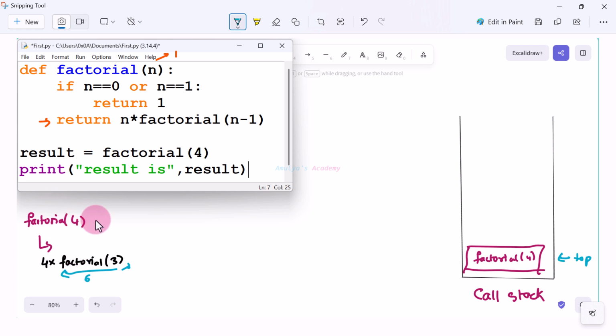Next Python will resume the execution of this. 4 into 6, 24. It will return that value. 4 into 6 is 24. Return 24. Now this function will return the value. So that means that is the end of this function. So this stack frame is removed from the call stack. Here it will return the result to its caller. So result becomes 24. Next it will print that result.